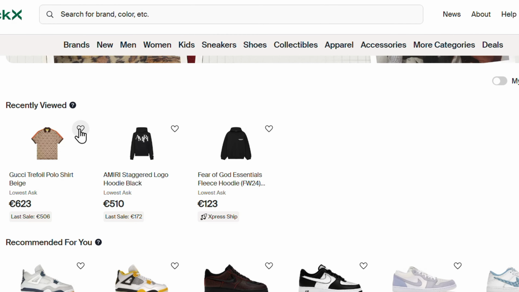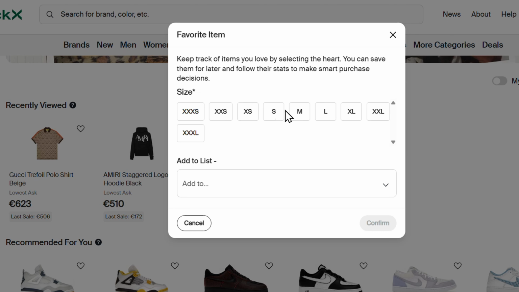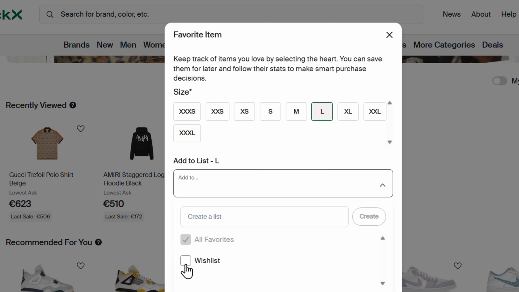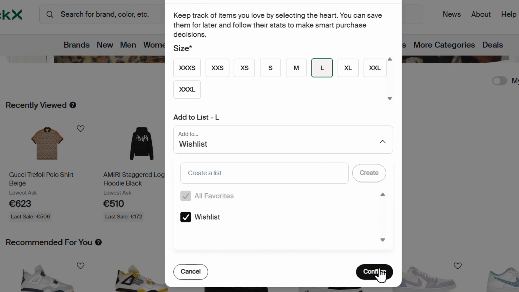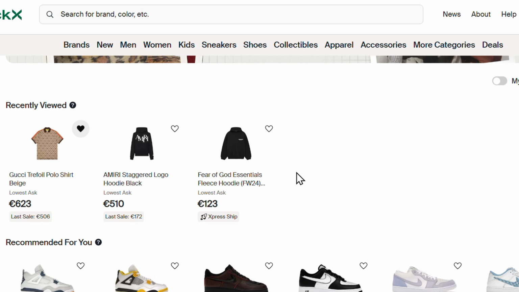So let's say I want to add this Gucci shirt here. I can click on that and I can go ahead and select the size that I want. So if I want large, then I can click the drop down and I should see my wish list. So if I click this checkbox here, go down and click on confirm, you can now see that I've added it, and it's now showing that it's marked as the heart because it's added into the wish list.